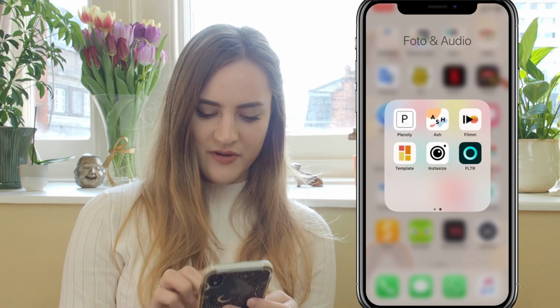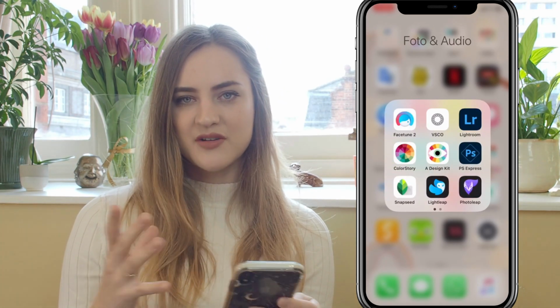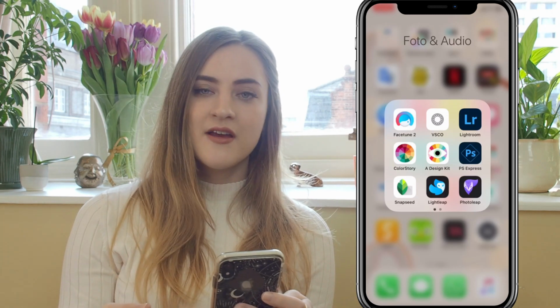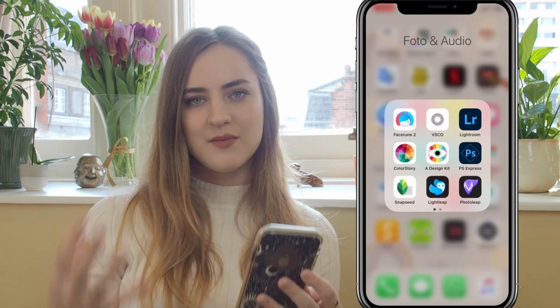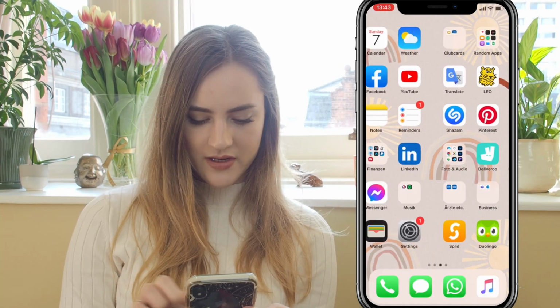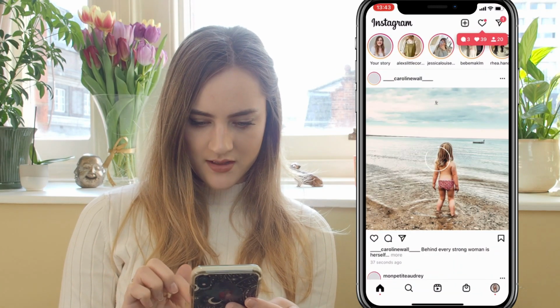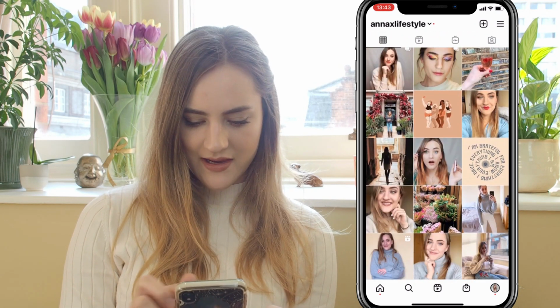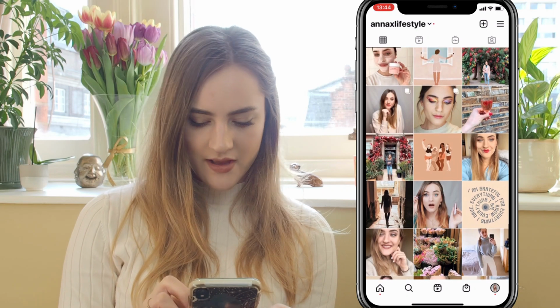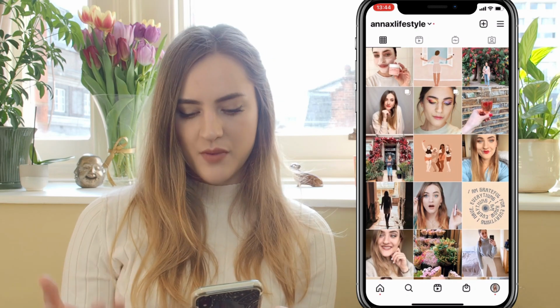And as you can see, I have quite a few on there just because I try to play around with the filters, what I like. But I do try to stick to one theme for a while on my Instagram to keep it nice and cohesive. And I can quickly show you on my Instagram what I mean. So as you can see, I try to keep everything in a little bit warmer shade. Everything is kind of warmish, pinkish.